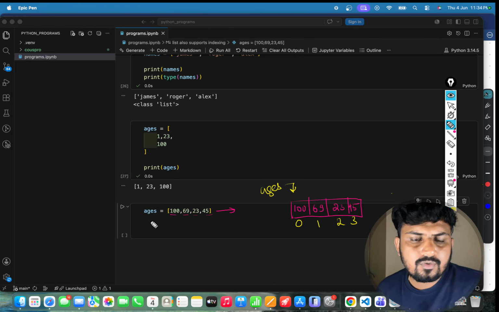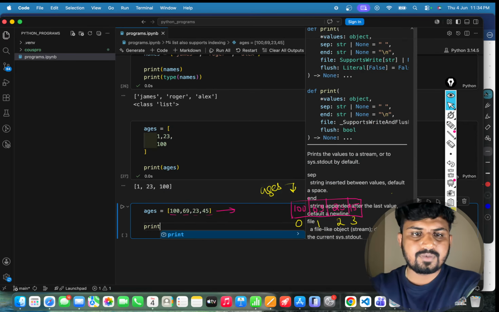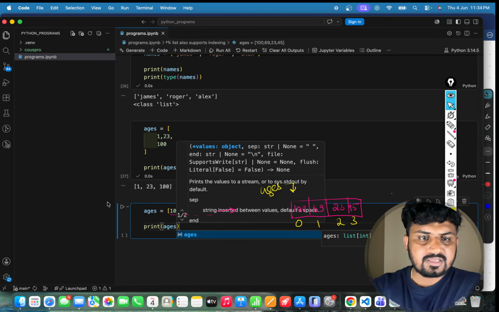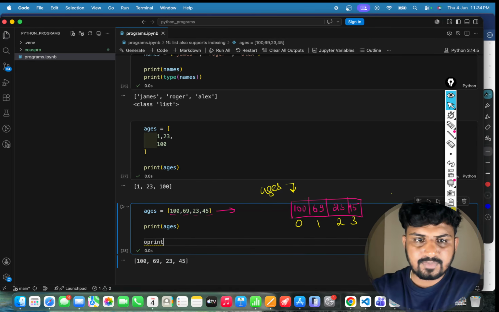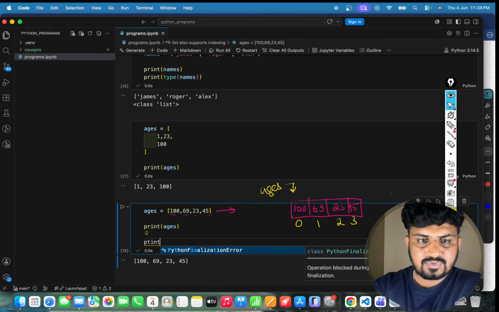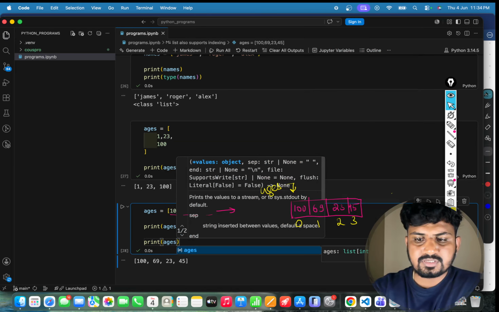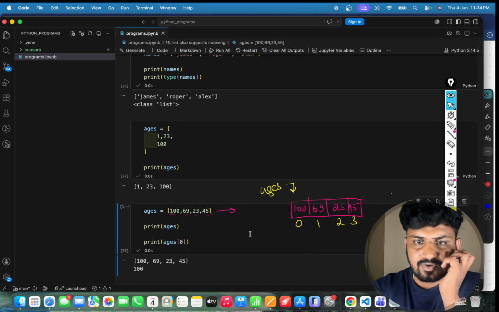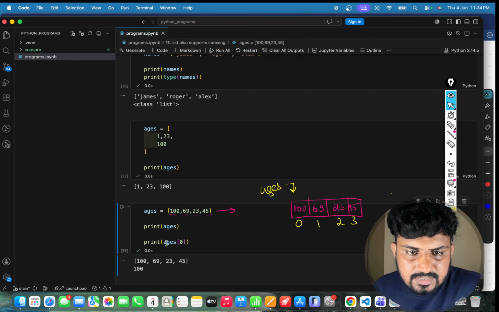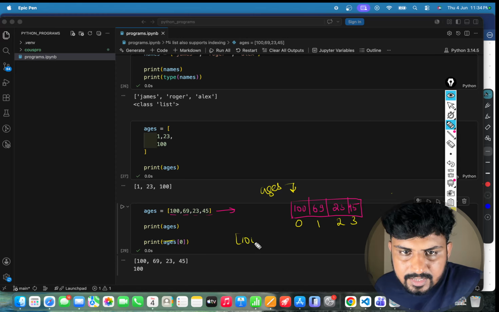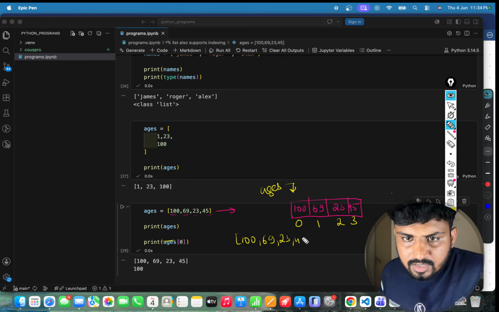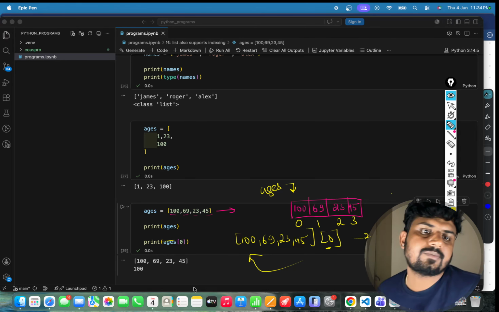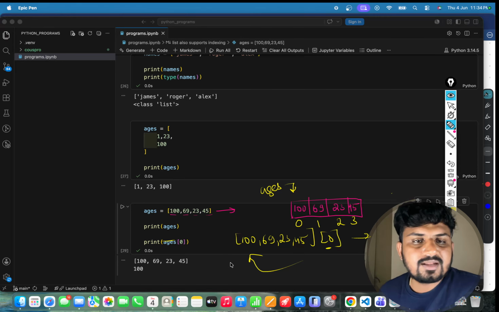Now whenever I print ages, I get the whole list. Suppose I print ages of 0. What am I getting now? 100. In the place of ages, it means 100 comma 69 comma 23 comma 45, and in this I want the 0th one. Who is the 0th one? 100. That is what is happening. Got my point? It also supports indexing.